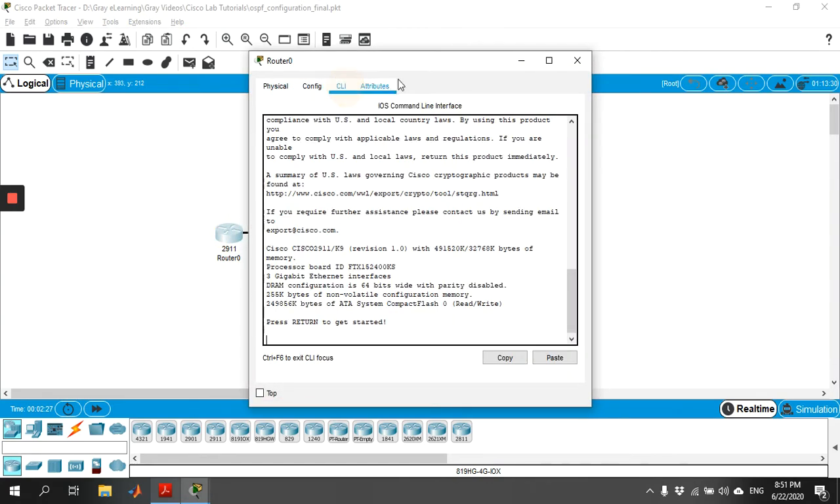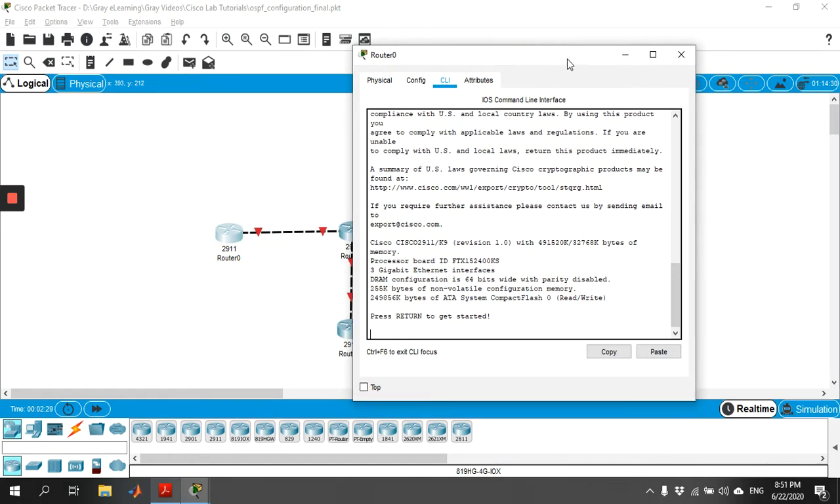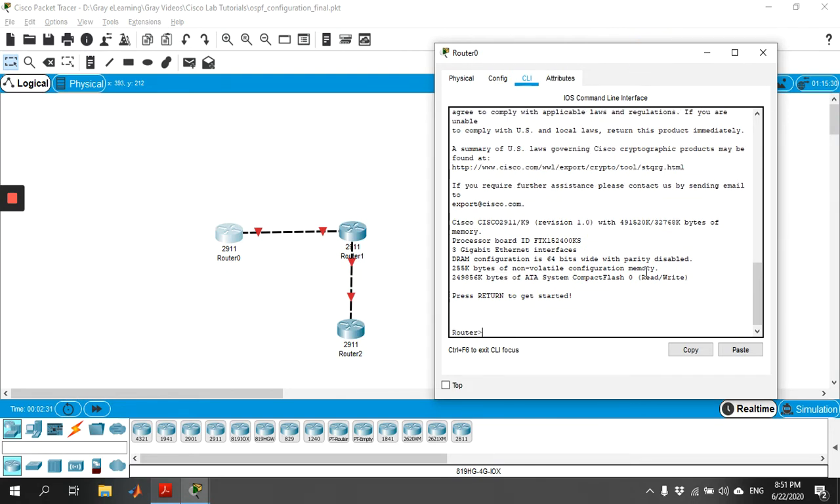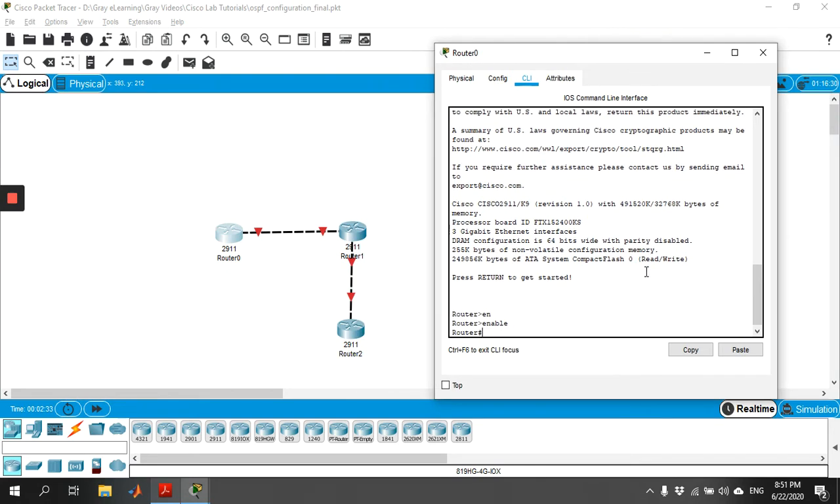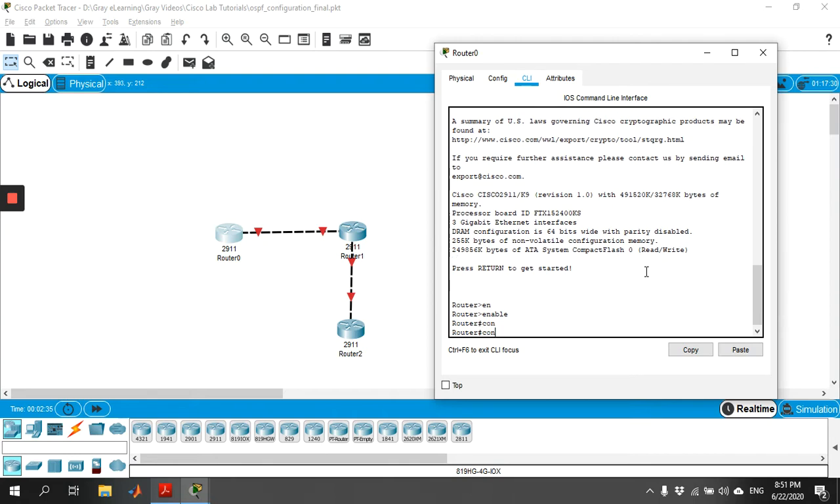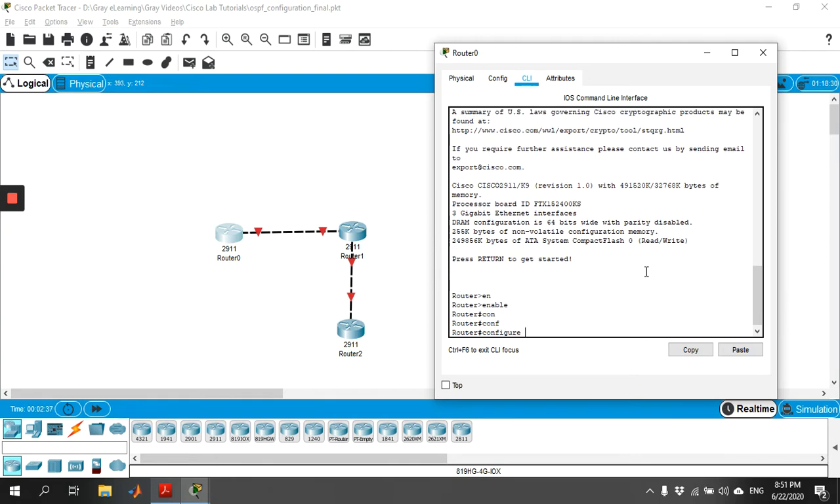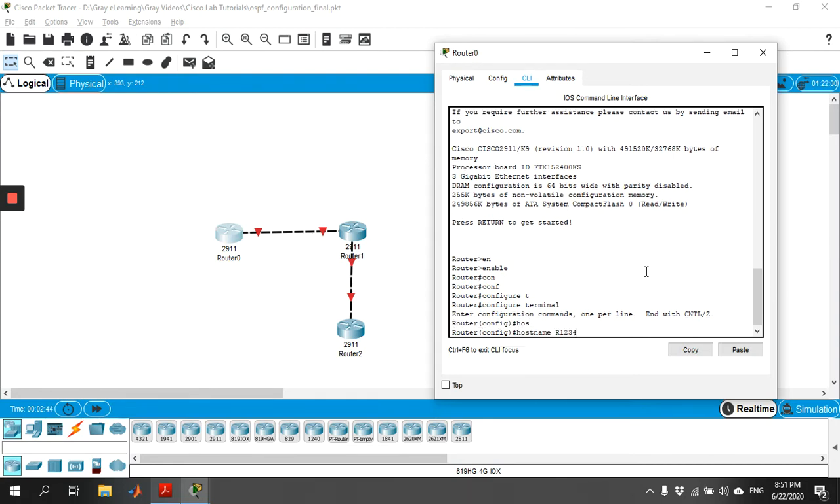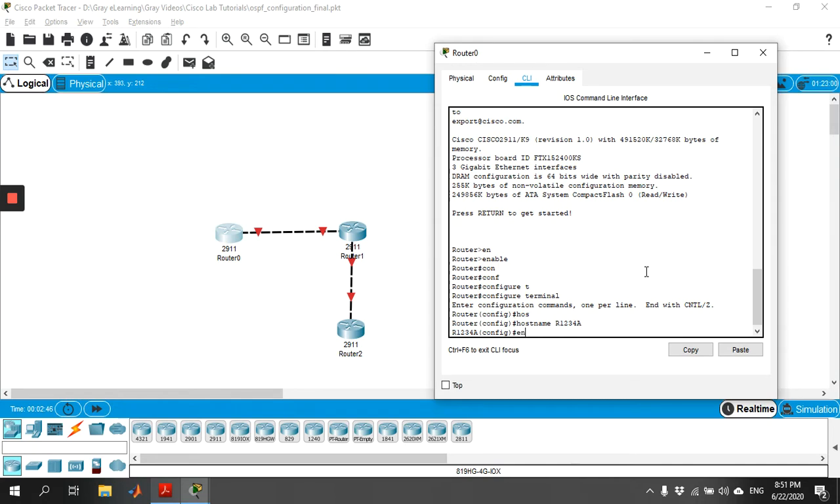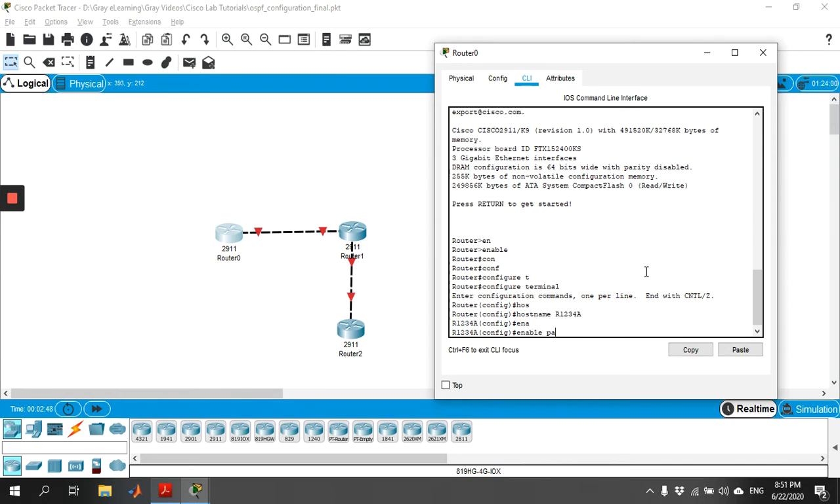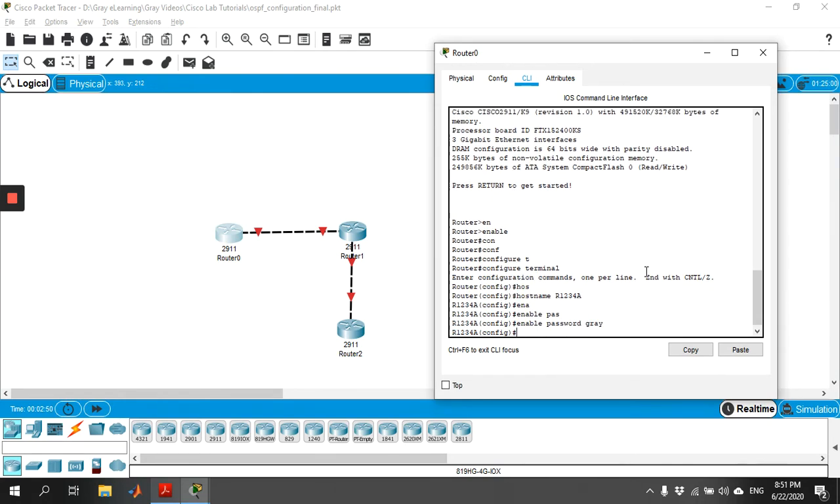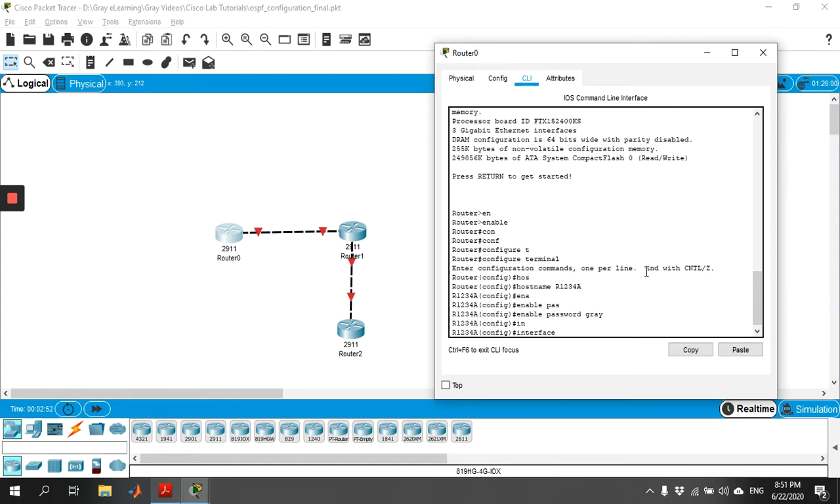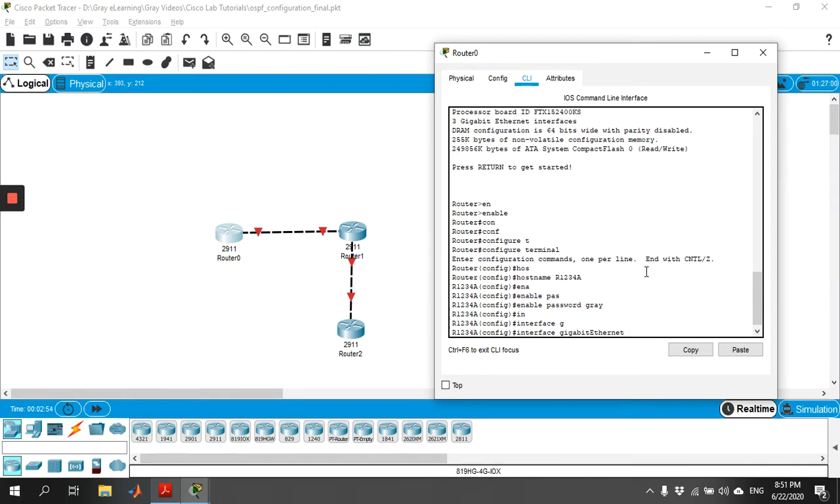I'll enter it and select the command line interface. First I'll enter the enable mode, and after that enter the configuration terminal. First, I'll set a host name as R1234A, and then immediately set the enable password as gray. Then enter the first interface, GigabitEthernet 0/0.